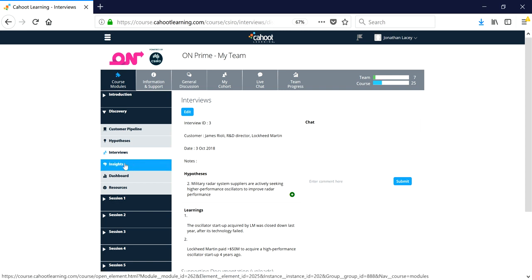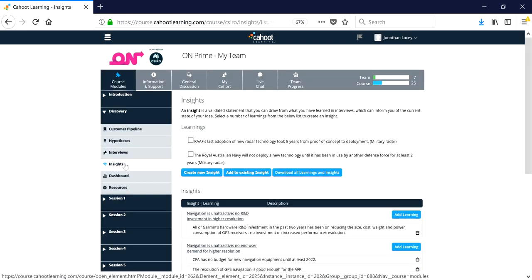So the insight function in Cahoot enables us to cluster together a related group of learnings from our customer interviews to derive an insight. And in the terminology that's used in Cahoot, which is also the terminology that we use in Prime, an insight is a customer validated statement about the impact potential of our idea.